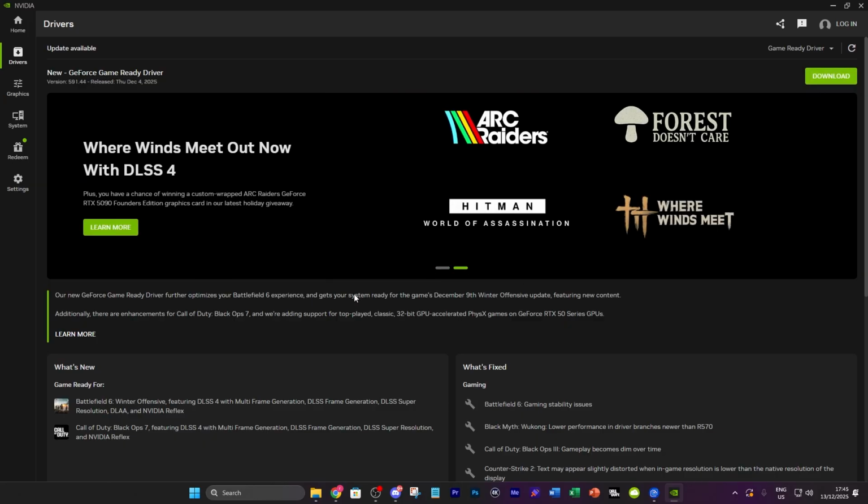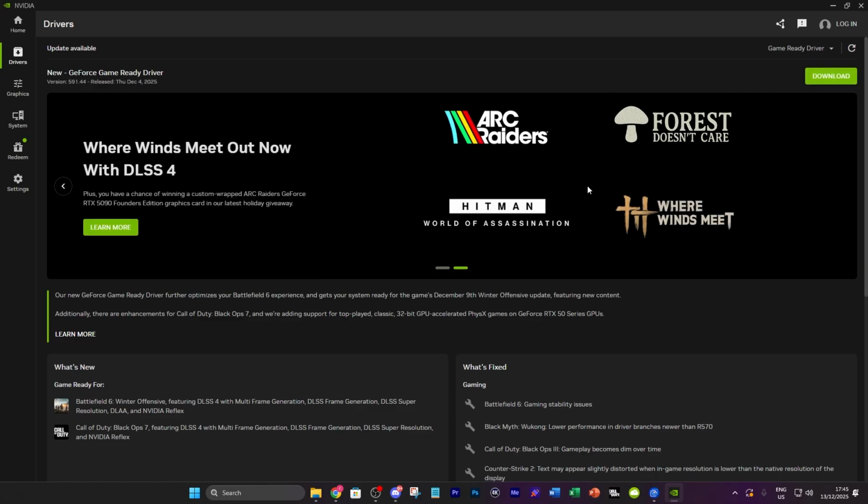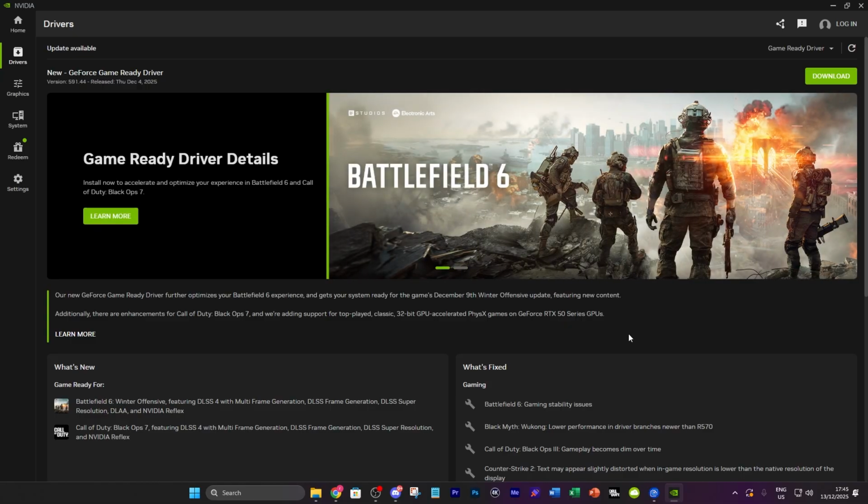But if you don't want the game ready driver and you're maybe someone who only edits and doesn't game, you can switch it from game ready driver to studio driver as well. And then that's it. Once you download it, you're going to have to install it. After that, I would just recommend restarting your PC and then you'll be good to go.